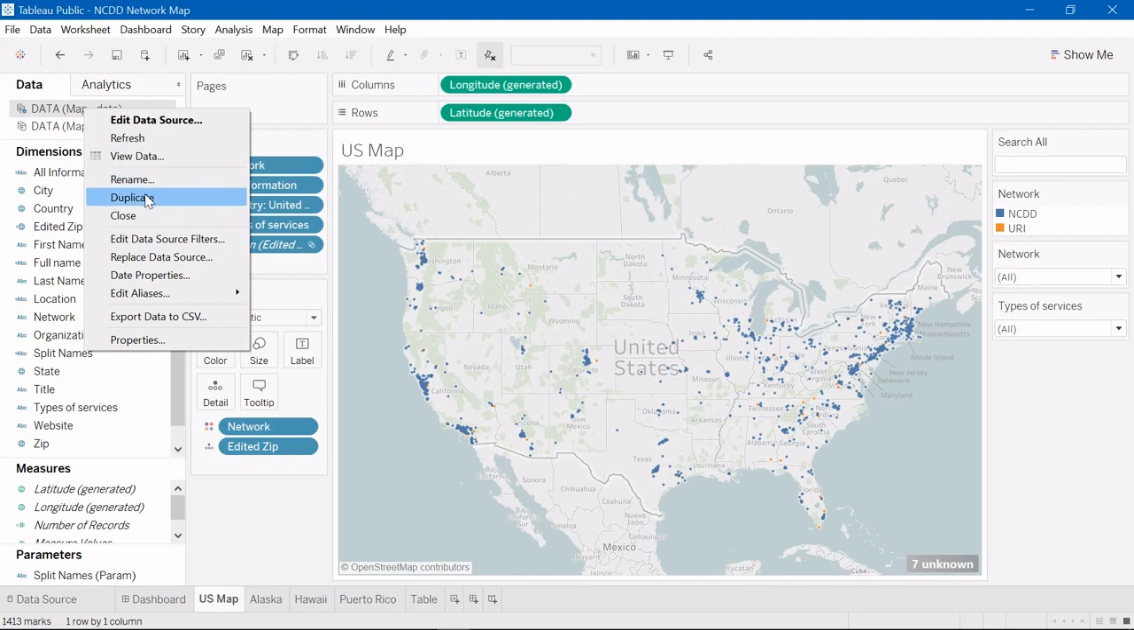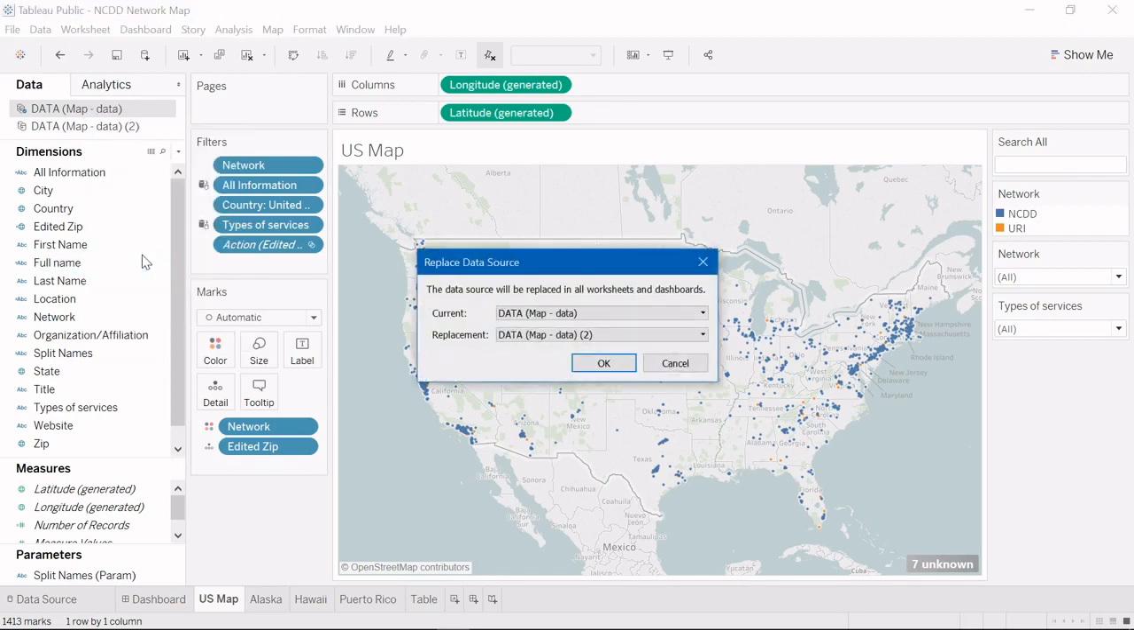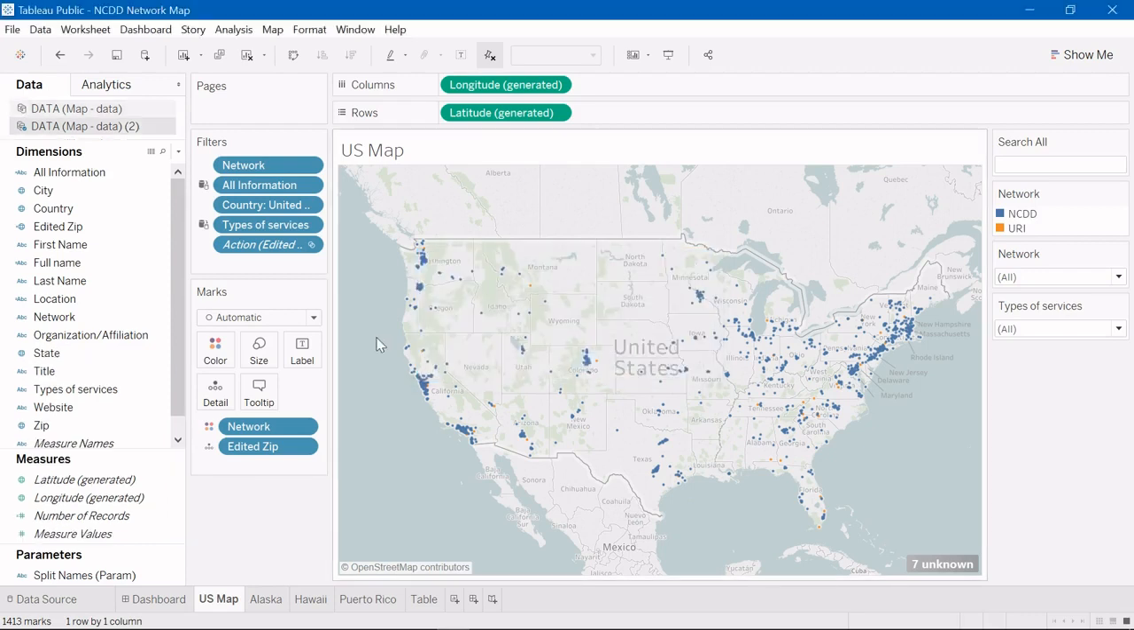If we right-click it and then select Replace Data Source, we're given the option to swap out the current dataset, which is this file, for the replacement that we just uploaded, data map 2. We say OK, it thinks for a little bit, and then boom. Now, you didn't see any change because the information was literally the same thing.